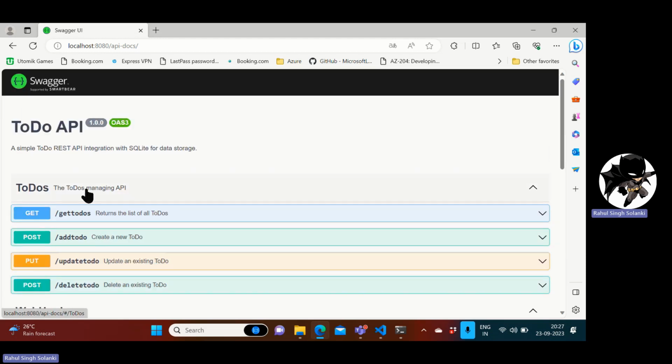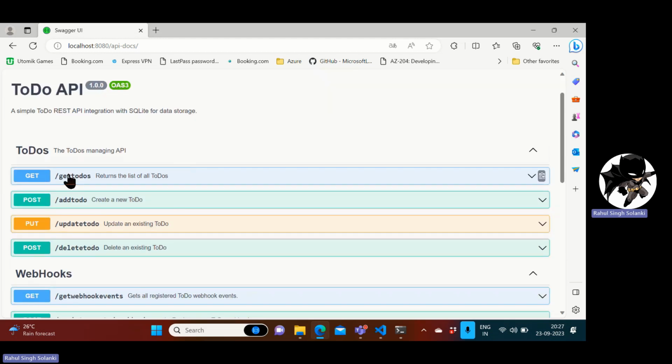We have a to-do here, and we have 4 endpoints. One is a get endpoint for getting all the to-dos. One is post for adding a to-do, put for updating a to-do, and post for deleting a to-do. Actually, there has to be a delete, but it was not working, so I just put it as post anyway.